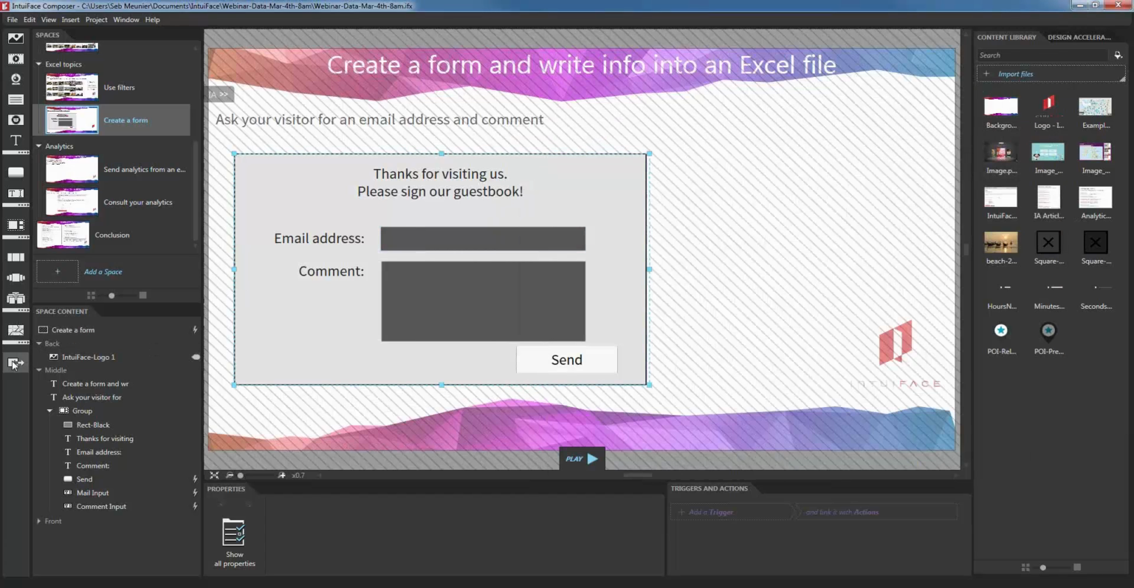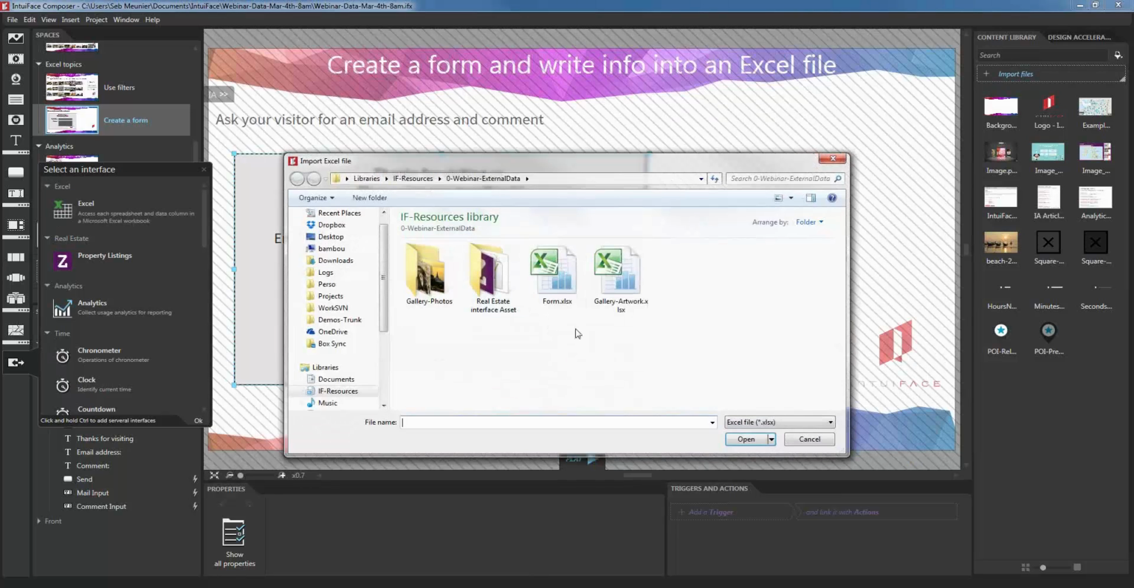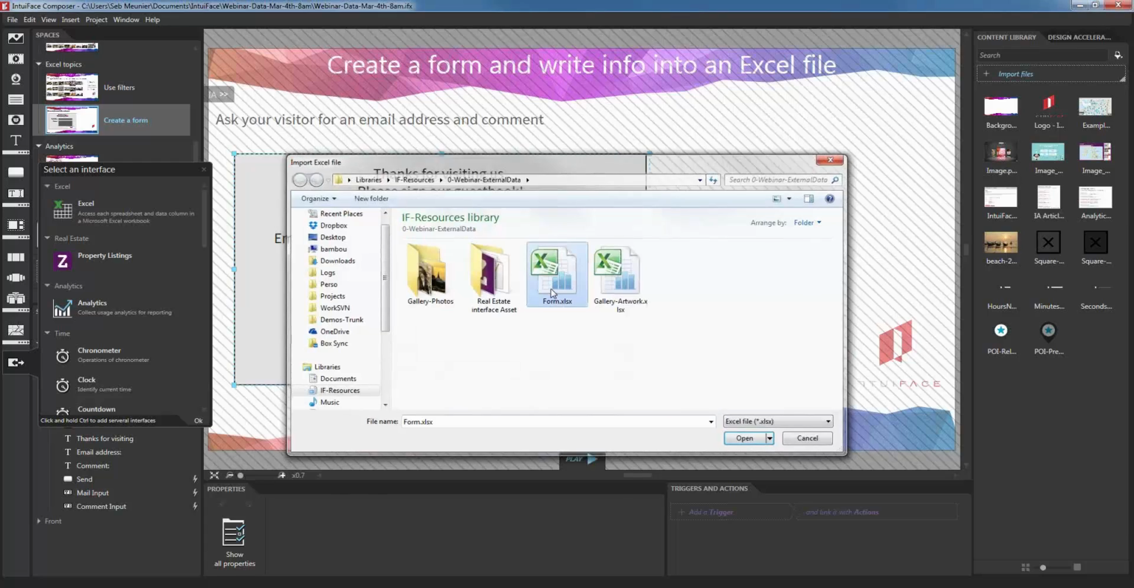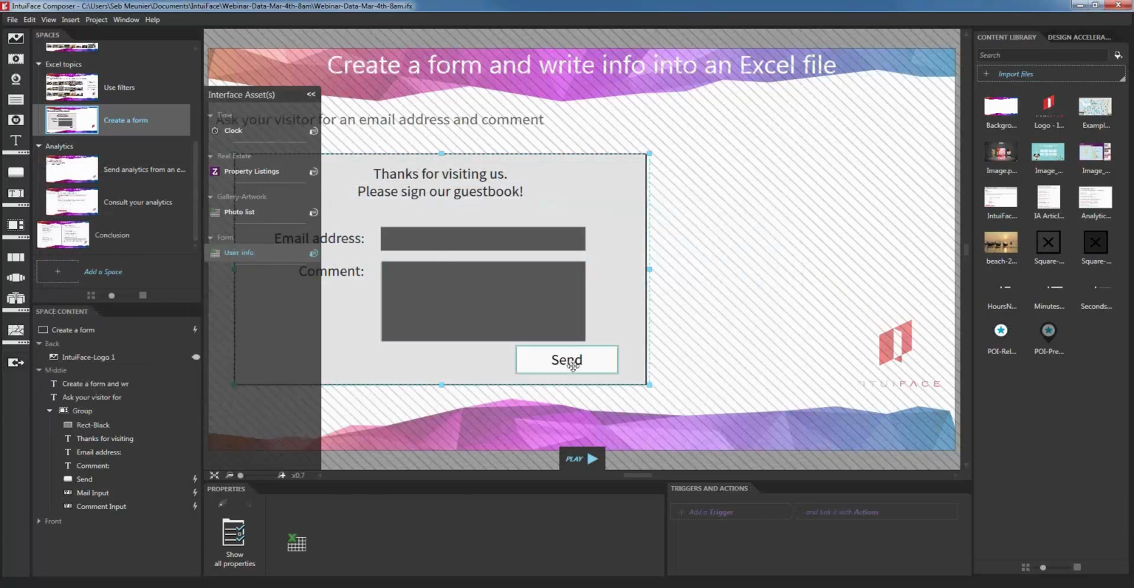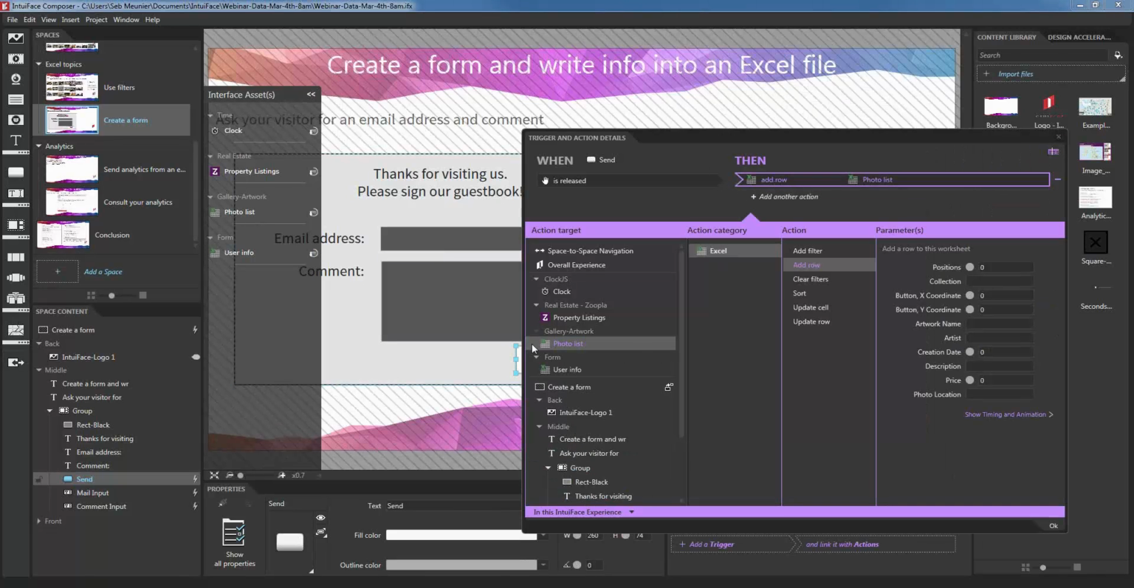Okay, done. I'm importing my new Excel interface asset, which is the one I just created, my form Excel file, which is here. Okay, now let's go back to the send button. So the add row action is not going to be called on the folder list, but on the user info. And now you see that automatically the add row action has 2 parameters instead of 8 or 10, the email and the comment. We are using the names of the columns here to appear as parameters of actions or as properties when you're trying to read the data.